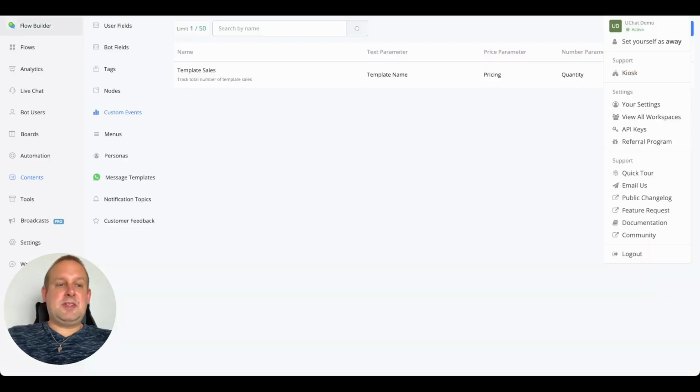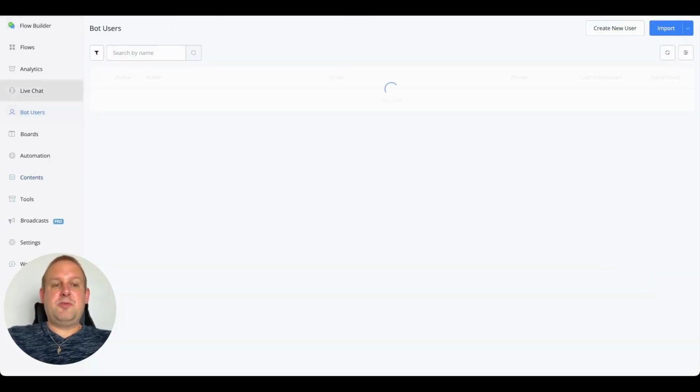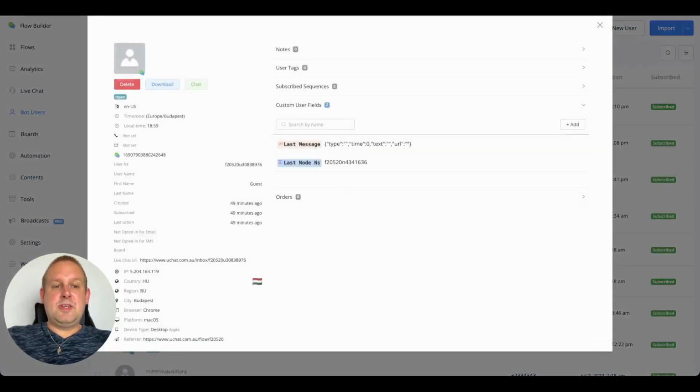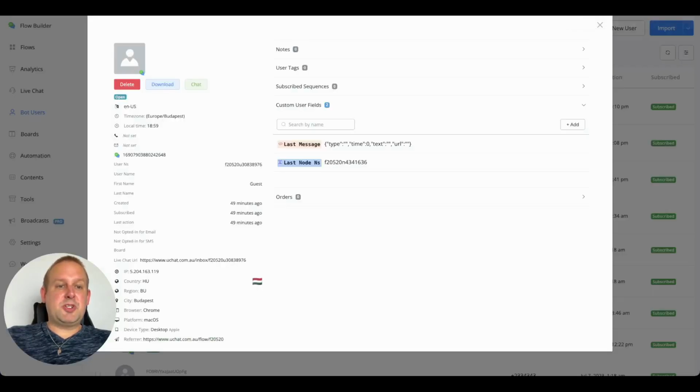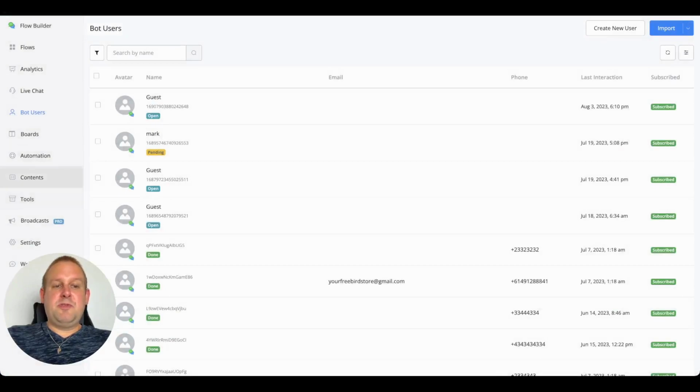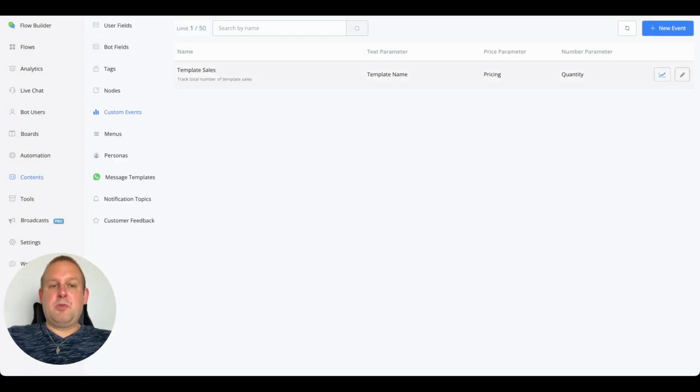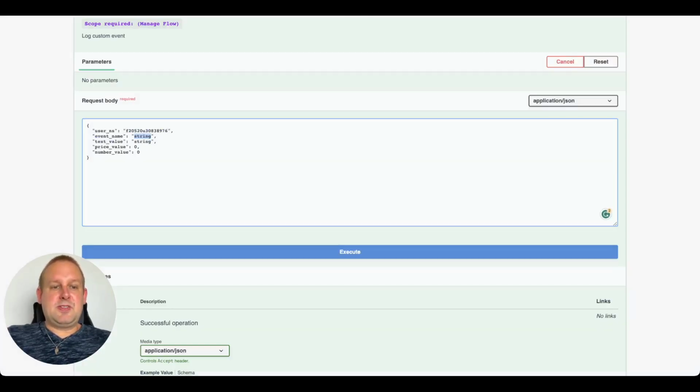In this case, let's go and say we're going to fetch the user. So let's go with this user NS. Let's use that. And then we have the event name, so that needs to match, right? So the event name we can also fetch from the custom events overview. So if we go here, we will be able to go and say, okay, this will be template sales. Let's fill that in as well. Then we have the text value, which will be the template sale, right, in this case.